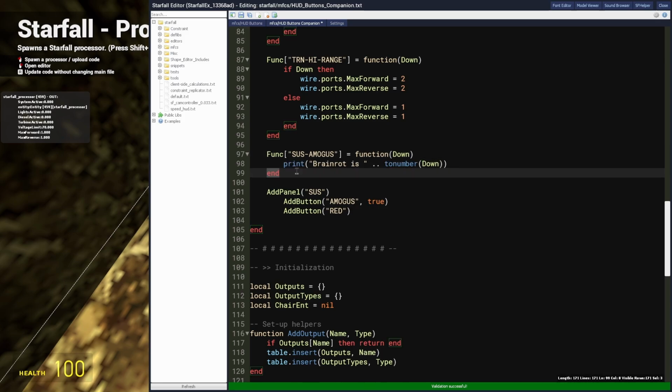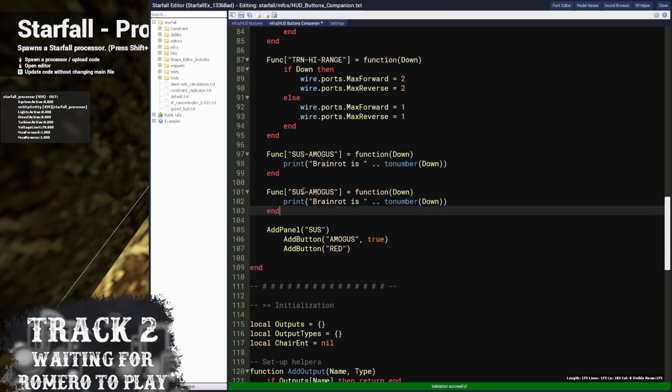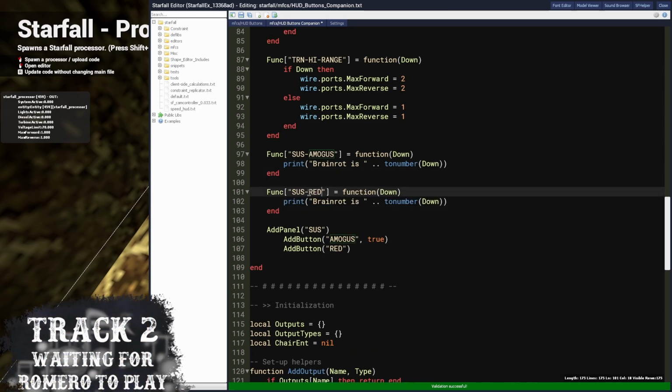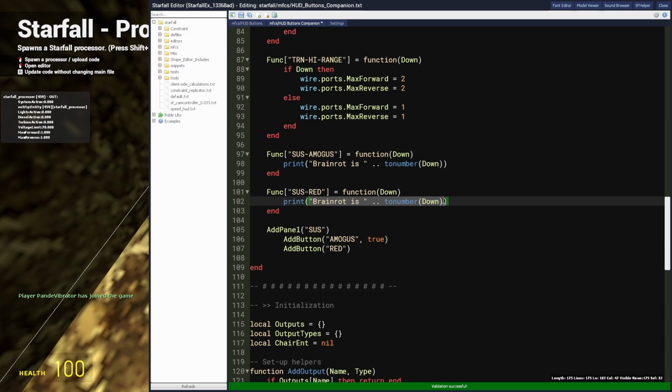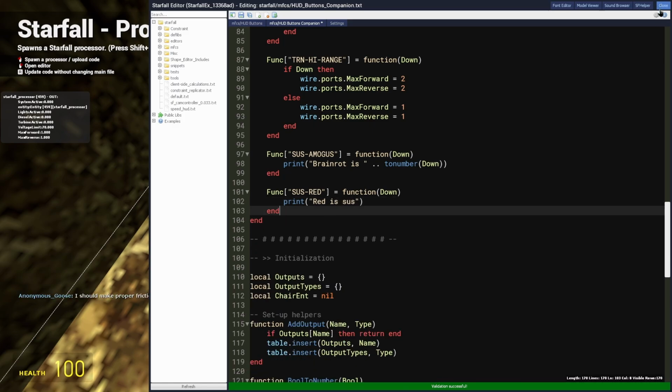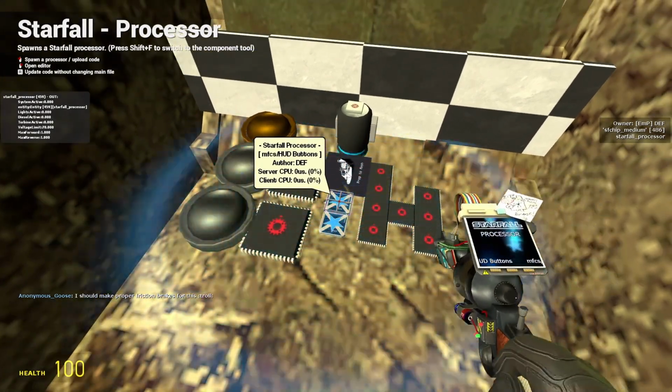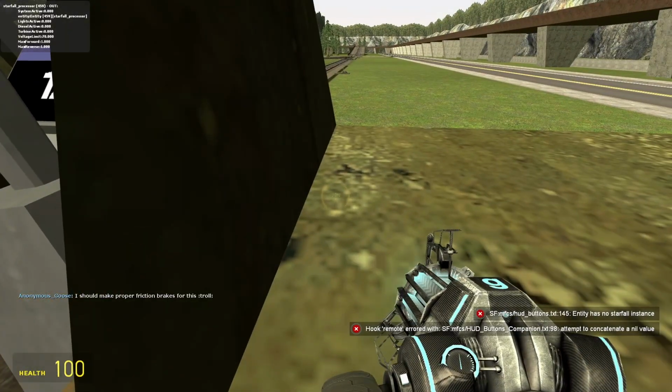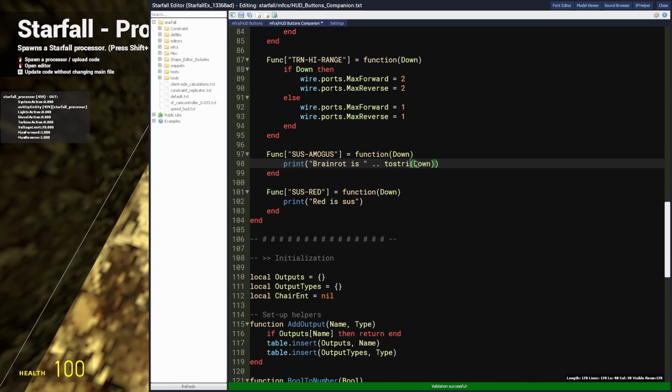Oh shoot, didn't mean to do that. Let's go ahead, copy this. Why are you doing that? Anyway. I'll do red, because that's also on the sus panel. This is very awful. And over here we'll just like... Okay, save that, update. I see the problem here, I'm just not really that good at programming.